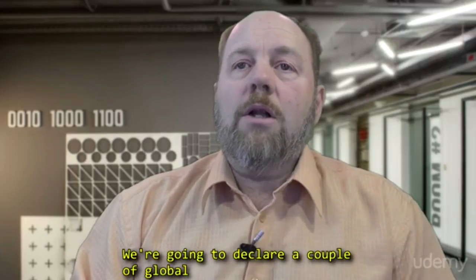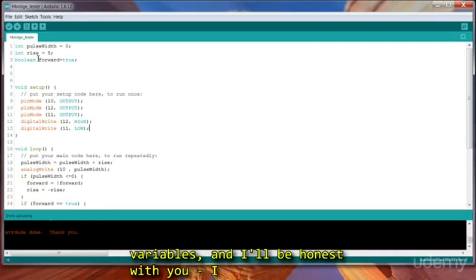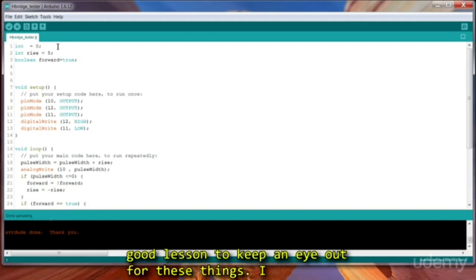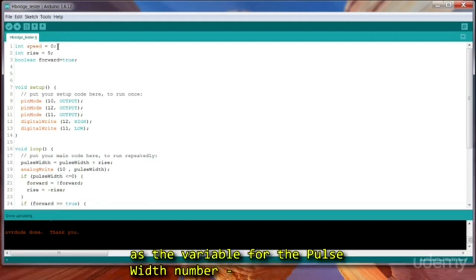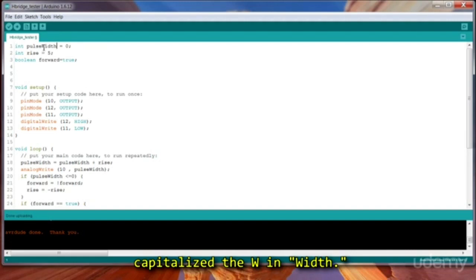So we're going to declare a couple of global variables, and I'll be honest with you, I struggled with finding variable names. This is a good lesson to keep an eye out for these things. I wanted to use the word speed as the variable for the pulse width number. But as you can see, it turned that word speed orange. That means it recognizes it as a command, so you can't use that. Whoops. So I wound up using pulseWidth, and using the typical convention, I capitalized the W in Width.